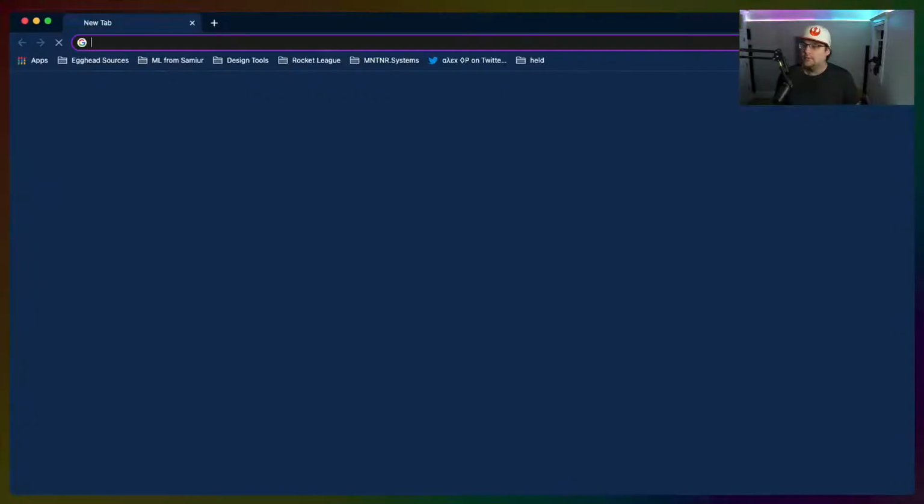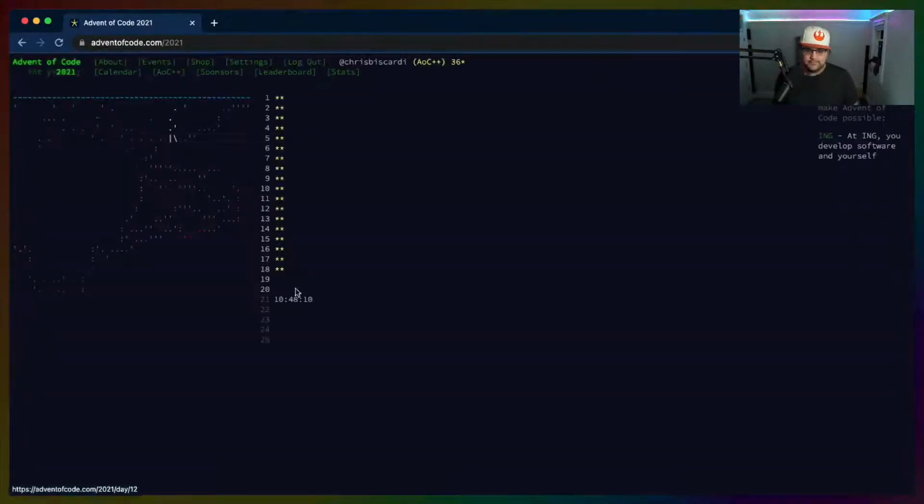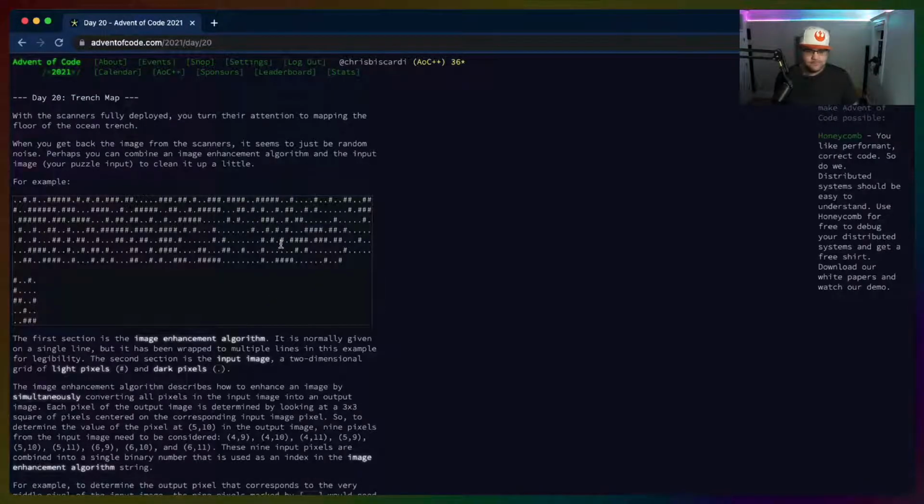I have no Chrome window open here. We need a Chrome window. Hello, Chrome. Advent of Code 2021, Day 20. With the scanners fully deployed, I assume scanners is yesterday's problem.